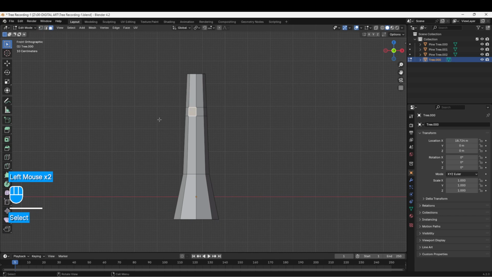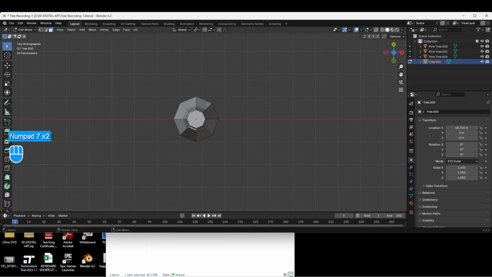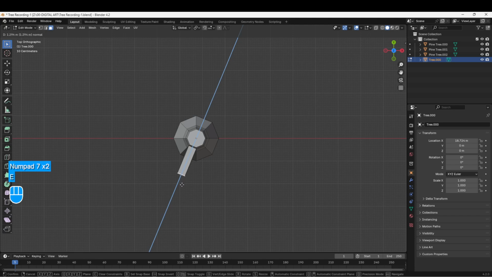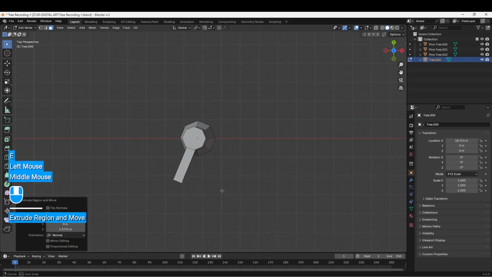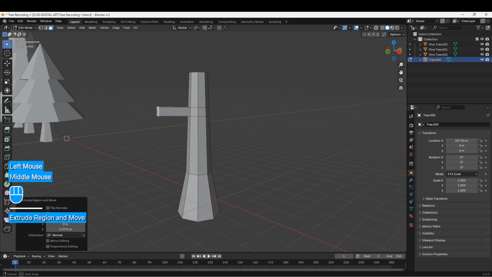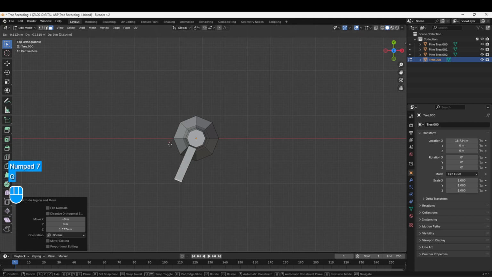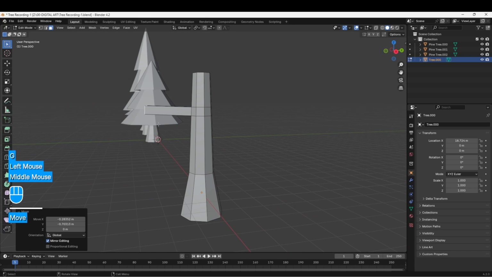Select one of these faces. Next, I want to look at it from the top, so number pad 7. There we go. And E to extrude, pull it out a little bit, left click. I think I want to move that out a little more. So I'm just going to hit G to grab and pull it out a little farther.